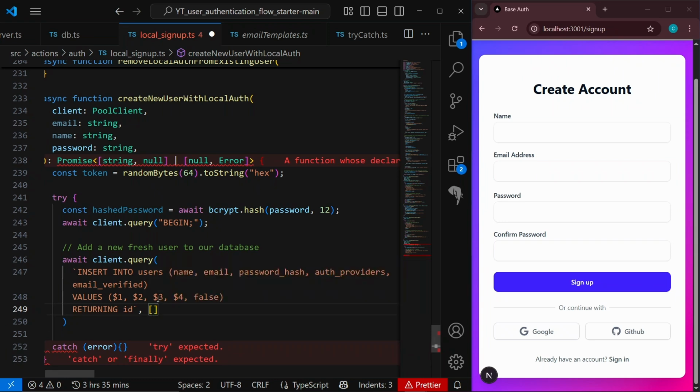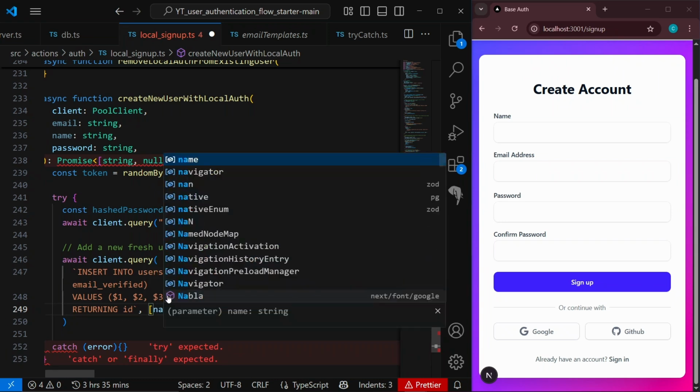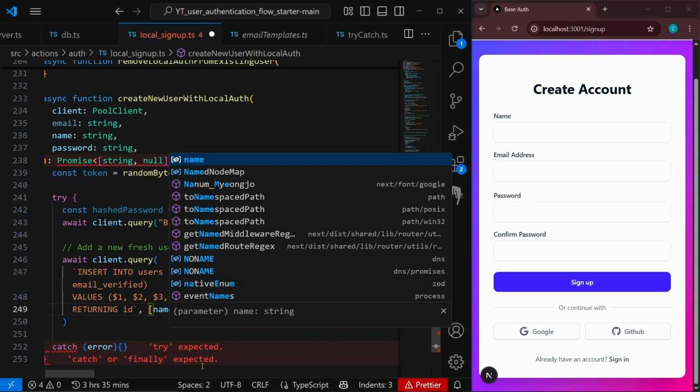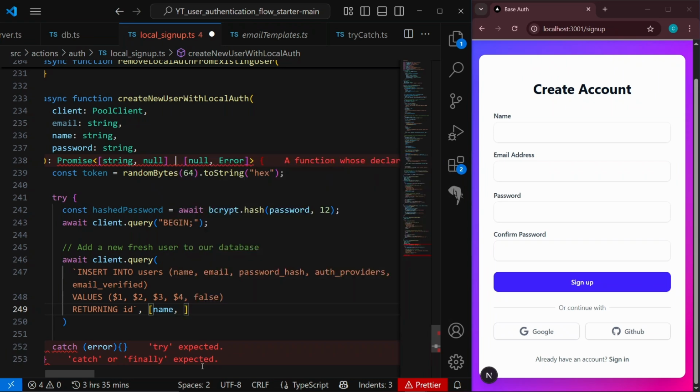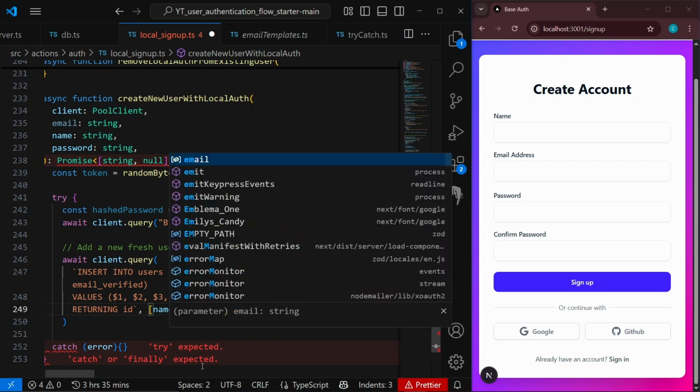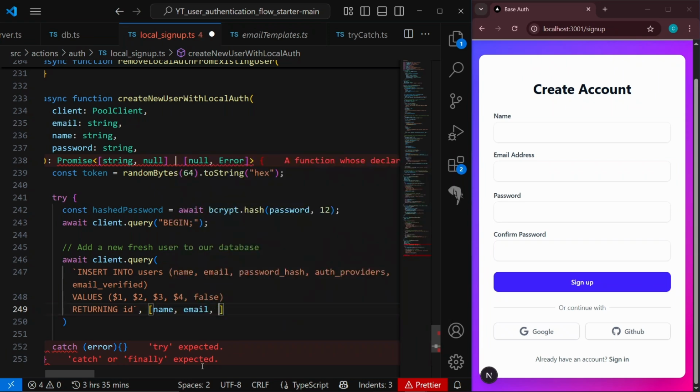Now we need to provide our parameters. The name is the first parameter, which we accepted as a parameter to the parent function. Next, the email, so we need to pass the email. Next, the password hash, that is the hashed password we just did here. And next, auth providers. That is going to be an array, and inside that array, we're going to have local.